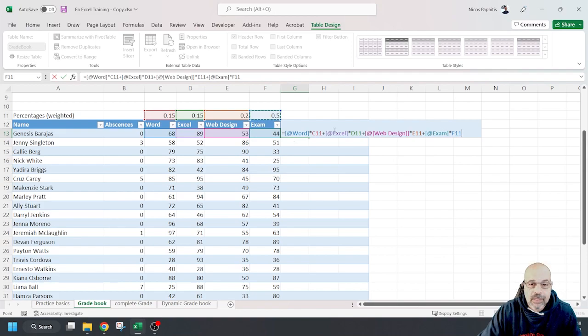Now what we can see here is this time, instead of showing us, for example, the test result for Word, which is C13, it's actually saying @Word. That's basically saying it's going to do this for the entire column of Word. You're going to see why in a second. And it does this for all the other headings as well.